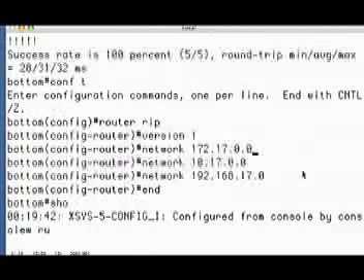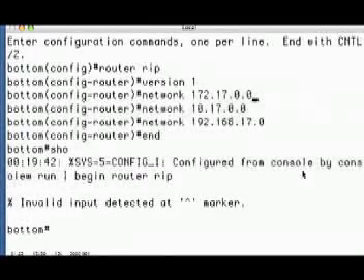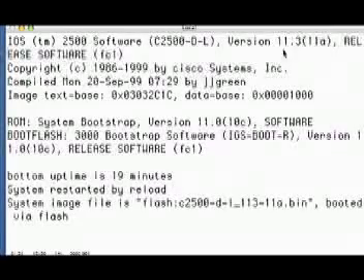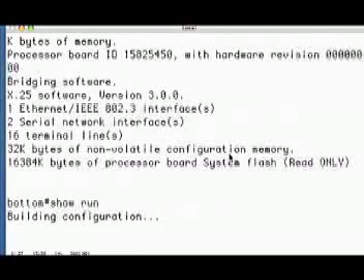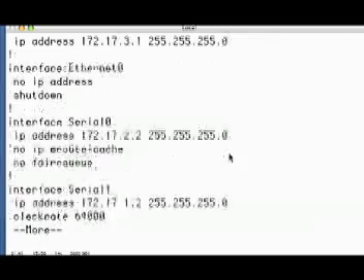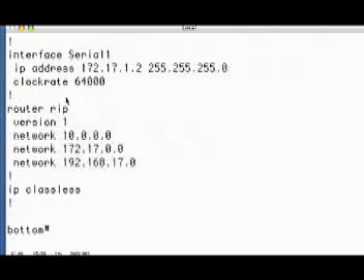Now let's do a show run pipe begin router rip. Okay, our router doesn't like the pipe begin command because we're running an old version. Let me see what version we're running. Yep, we're running 11.3 on this router. So I'll just do a show run. More modern versions of IOS let you start there. So here's the router rip, version 1, but notice this isn't what we typed in.